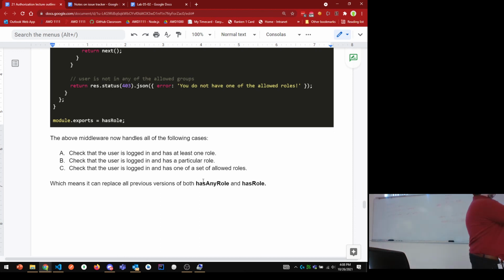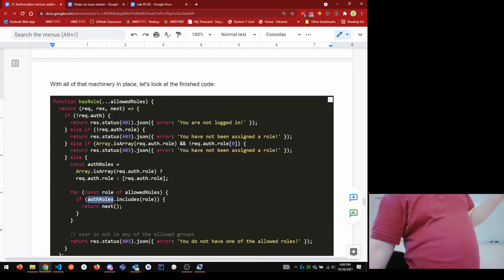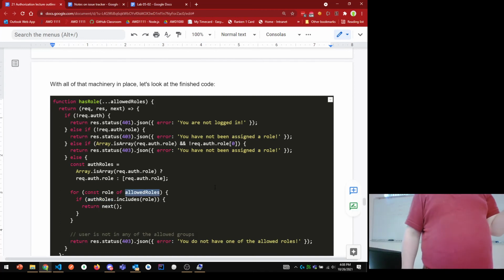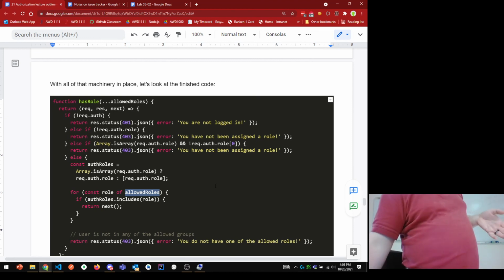And it turns out that this middleware is general enough now that, remember, I can call this a bunch of different ways. If I call it with no roles, I can use this to just say the user has at least one role, which actually means I can completely replace the has any role with this function, right? I can also say this works if the user has just one role, because if only one role is allowed, that means allowed roles is an array of one thing. Well, that outer loop only goes once. No big deal.